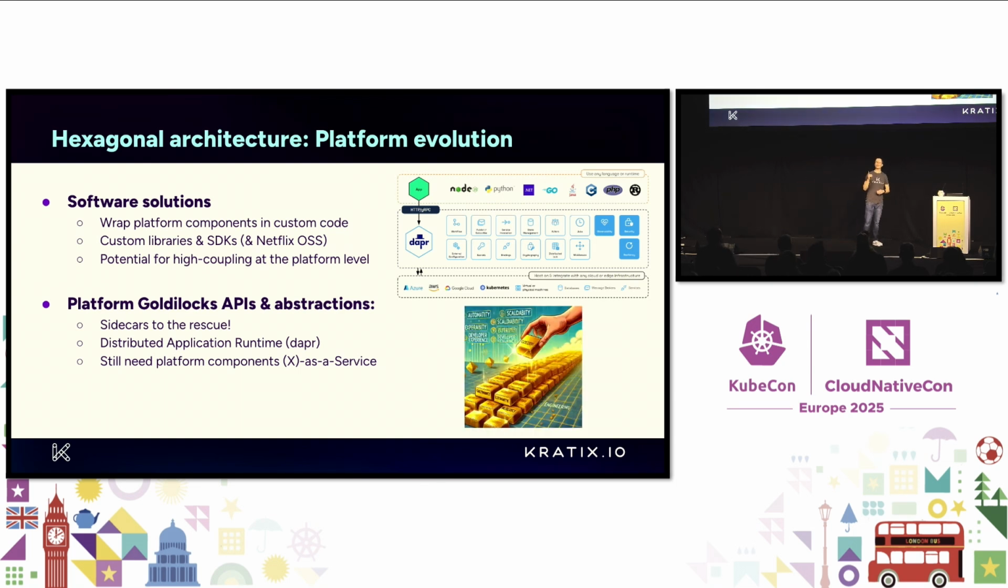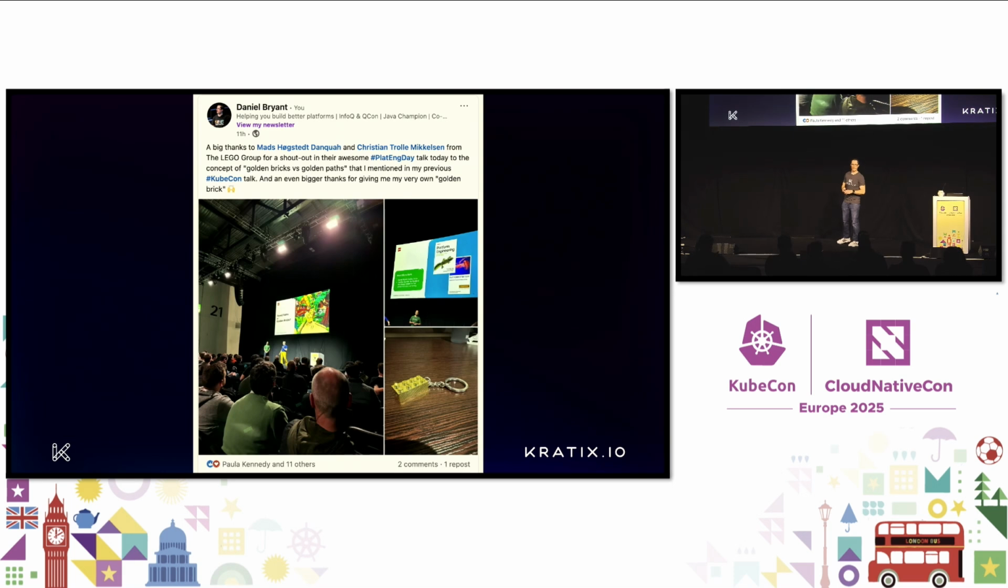You still need to provide the platform bricks for your golden path, is my pitch, right? Because yes, you've got these great abstractions in Dapr and sidecars, but how do you actually deploy your application? And this is the golden brick. We talk about golden paths, but often we want to change out those bricks on the path. So you need to deploy components as a service. And this is something I think took a while until we got to that space.